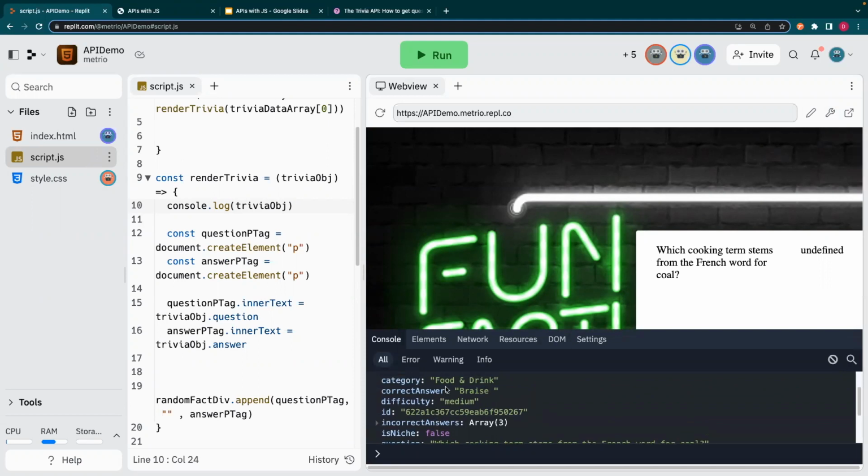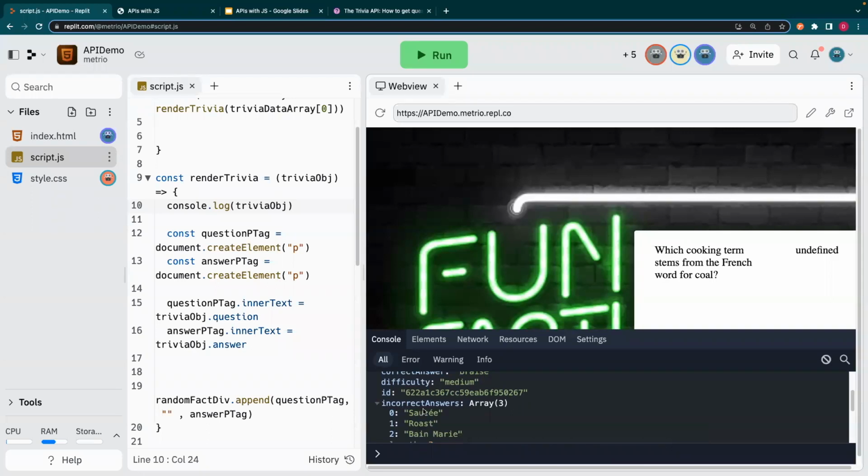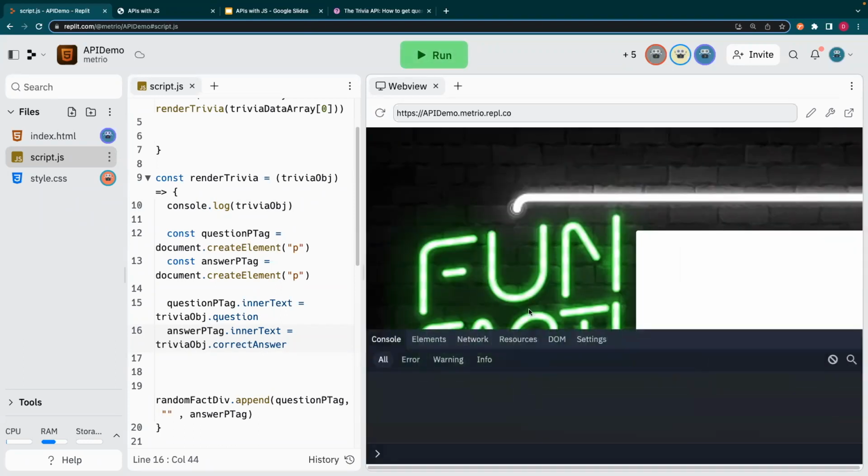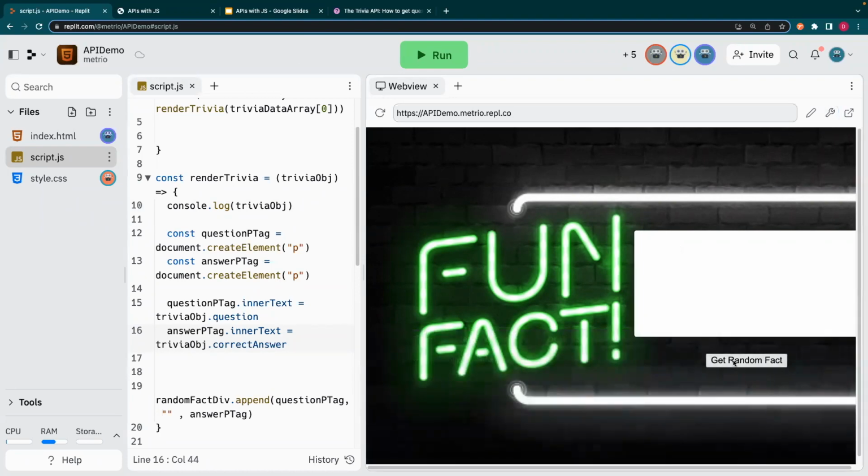It's because it's not answer, it's correct answer. Because this is supposed to be a little trivia game API, and it wants to give incorrect answers too, to give you the multiple choice if you ever want to go down that route. So it looks like I didn't name the key of my variable correctly. I need to do correct answer. So now when I run this and I click on this button, I should correctly be able to finally get my random fact.